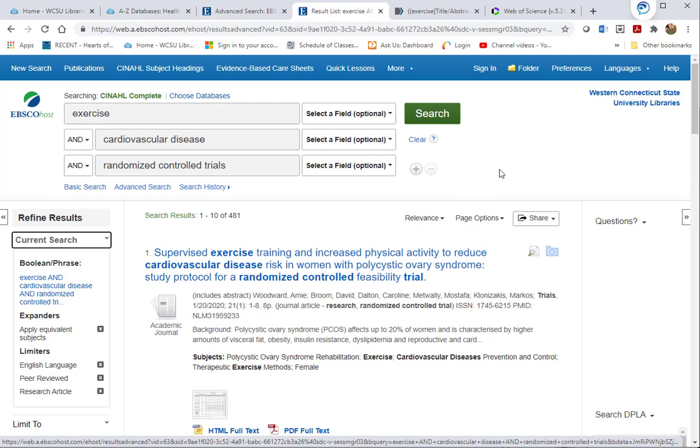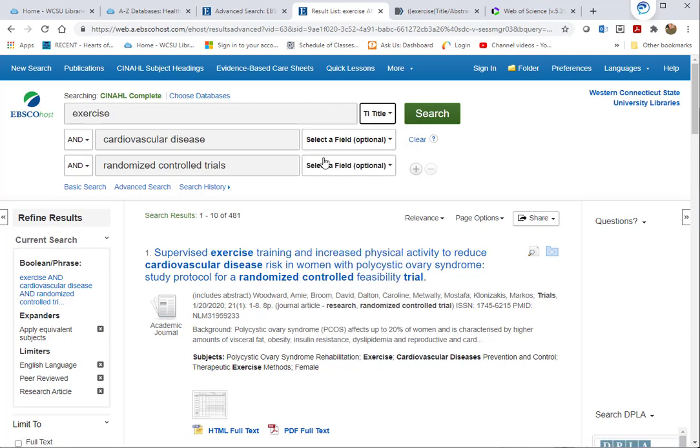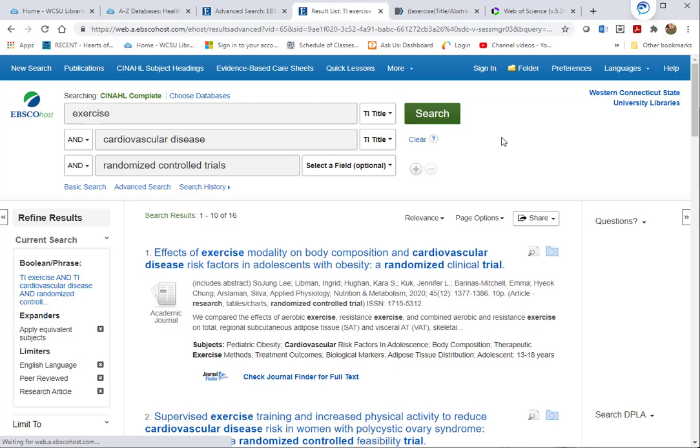I can focus my search by specifying one or more of my terms have to be in the title or abstract or subject if I choose. By saying exercise must be in the title, it goes down to about 200 results. By saying cardiovascular disease also has to be in the title, it goes down to about 20 results, which is maybe too few. I can increase the number of results by adding alternate terms by using the term "or."